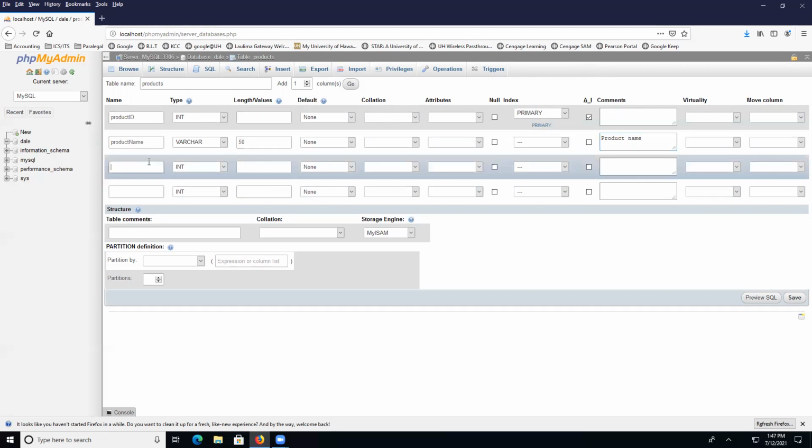And then I'm going to go ahead and say product type. I'm just making things up here. Again, I'm going to say this is a varchar. I'm going to say this is 50. Type of product. Produce, dairy, meat. Something like that, right?